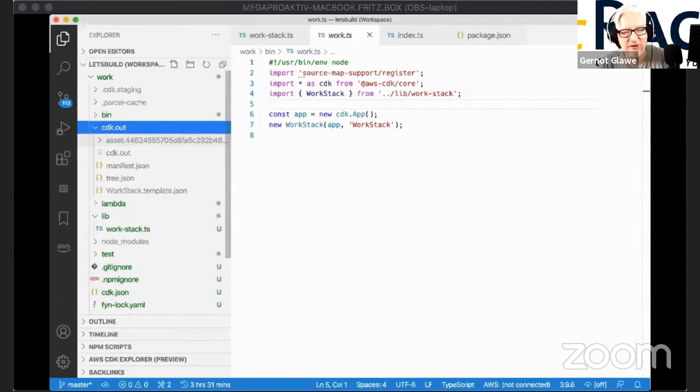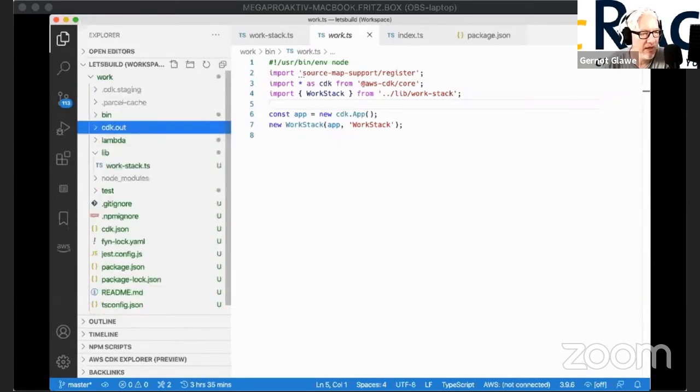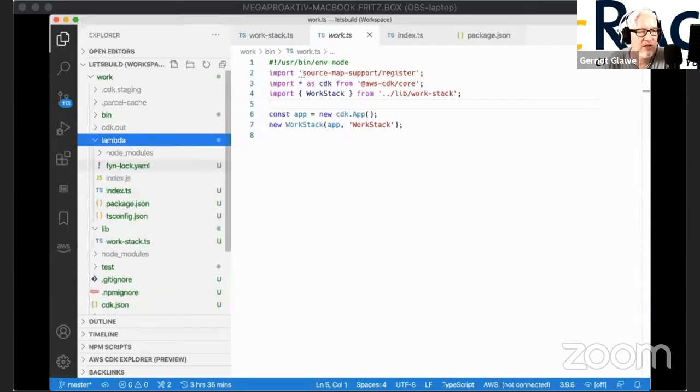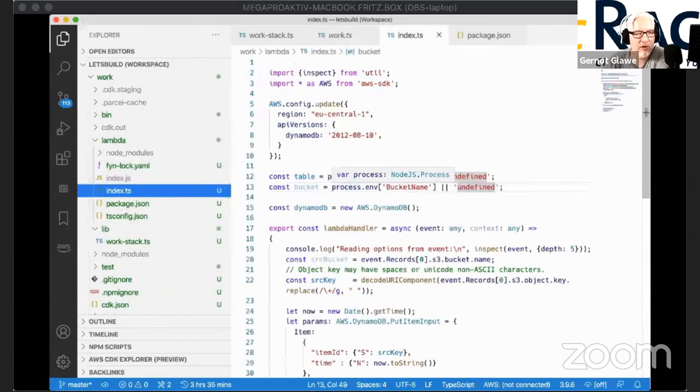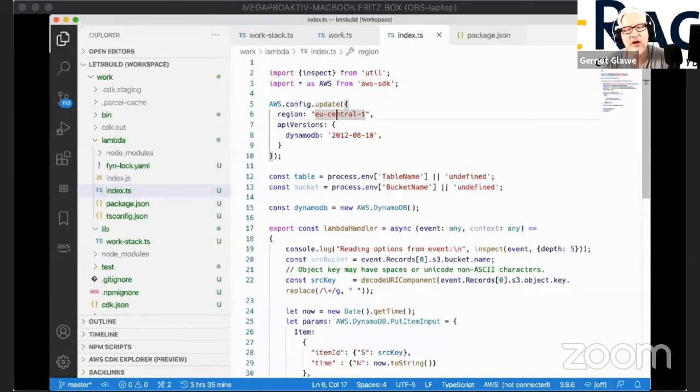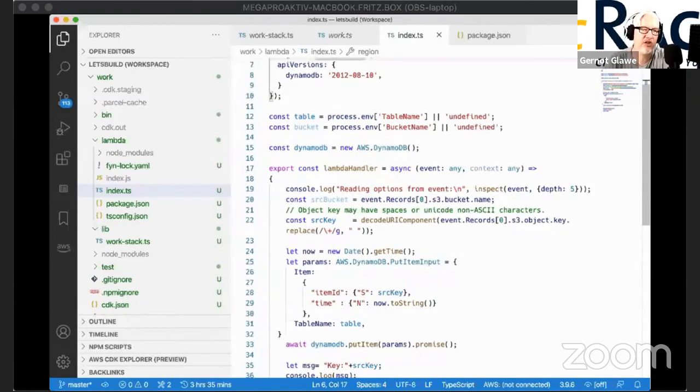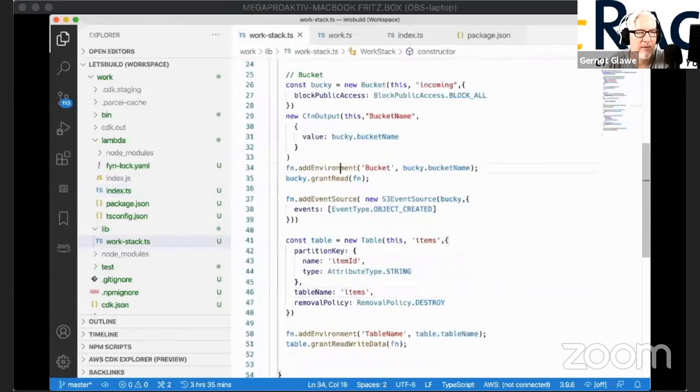If we had more time, I could show you cfn-diagram to create a diagram out of that, a cool thing. And now we have the Lambda function here. TypeScript is a little bit more readable than JavaScript, I think. We also use the AWS SDK and make a config update for the region. Then this is our communication with the infrastructure. We have seen that we put in the environment here the name of the bucket, and this is what we read here.